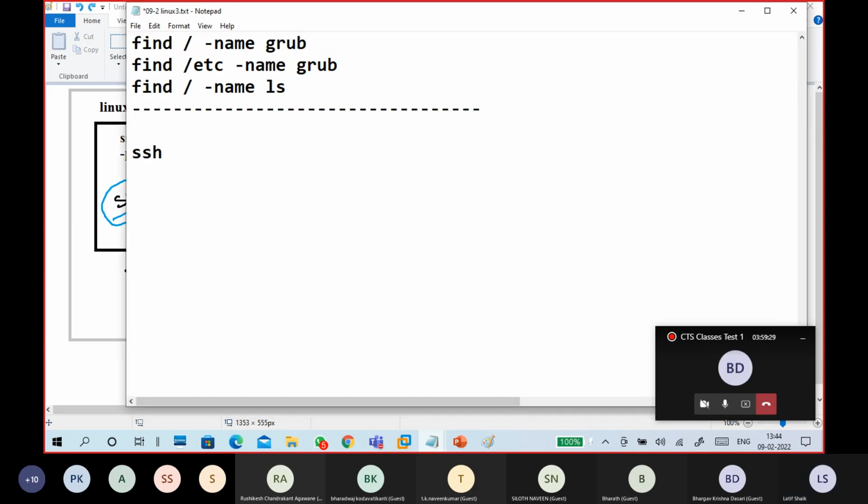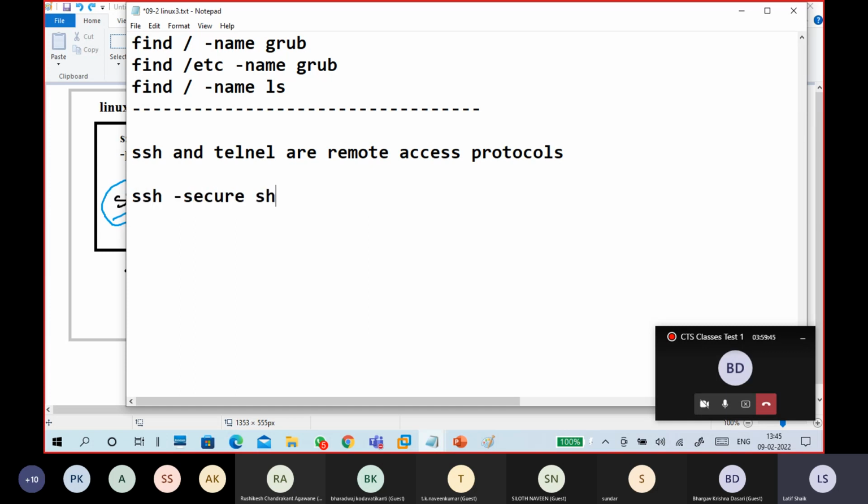SSH and telnet are remote access protocols. SSH, Secure Shell, port number 22. Now SSH is encryption, data encryption.